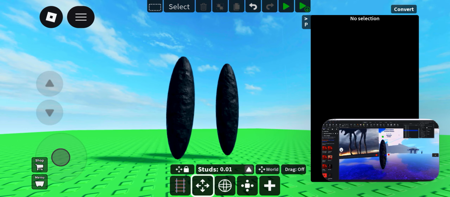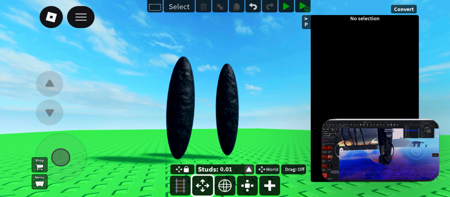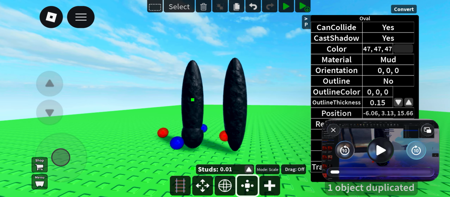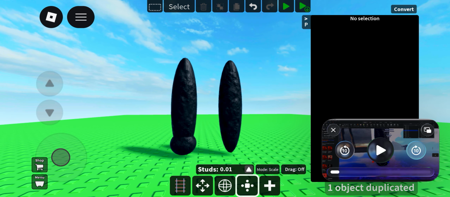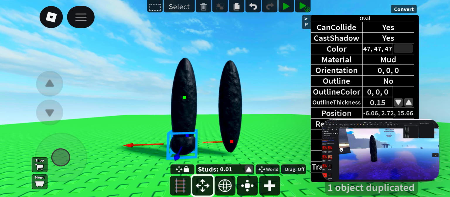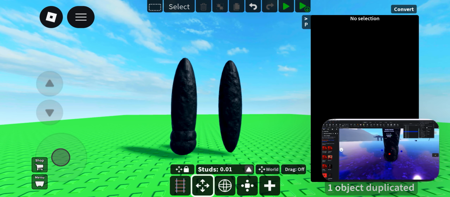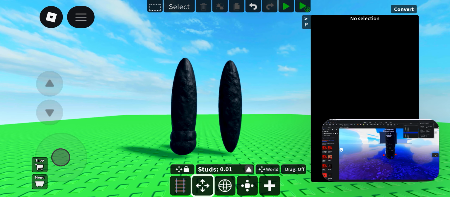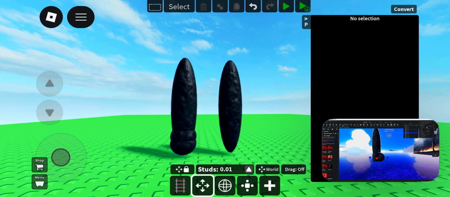Duplicate is going to be your bread and butter for making models, because all you want to do is keep duplicating over and over till you get a shape you want. Look at that, you already have a nice looking leg now, pretty much. So you can thin this out a little bit. Bada bing, bada boom.